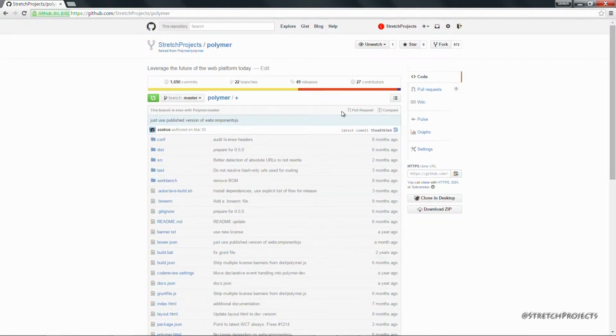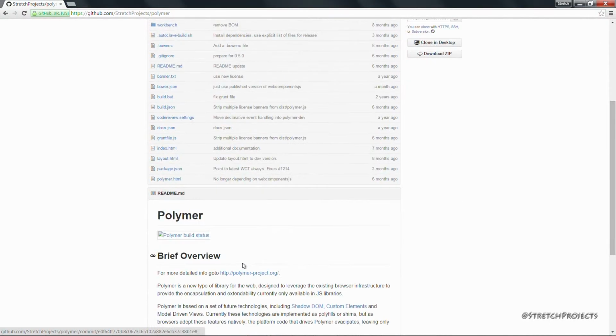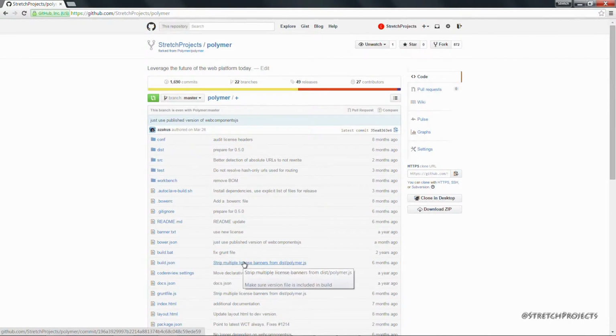Once that's done, it will redirect us to stretch_project/Polymer, which is our user account /Polymer. And this is every single contribution to the Polymer project up until the point that we created our fork. If there are updates to the main Polymer project after the point that we've created our fork, they will not be automatically reflected in our version. That's for us to manage.